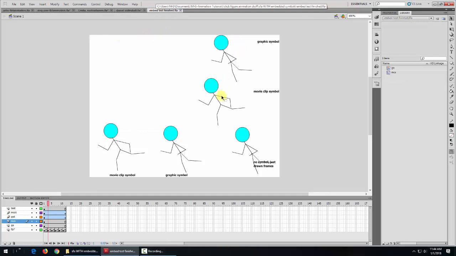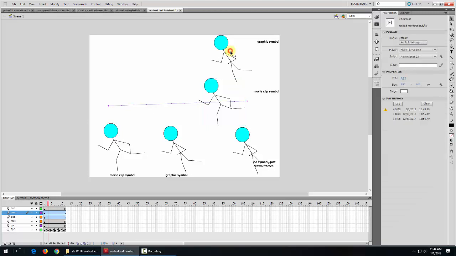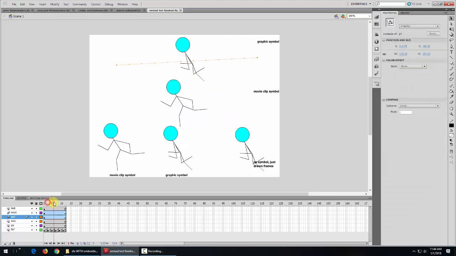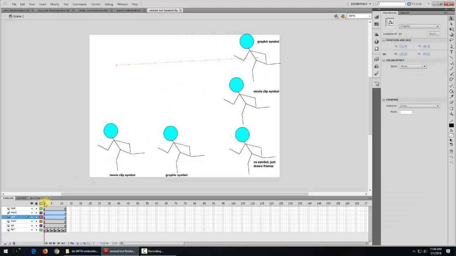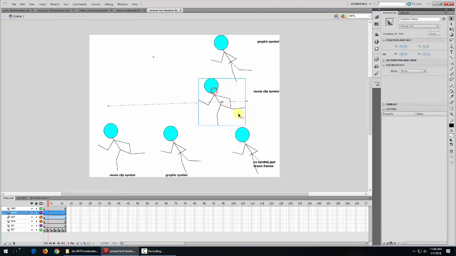A movie clip symbol, when I click on it, if I come up here to properties, it says instance name. So I can give it a name. When you name something in Flash, you can then control it with the underlying programming language that makes Flash work, which is called ActionScript. So in an animation, you almost never really want to do that. So we use graphic symbols because it's much easier to link things up or sync things up with other things moving on the screen. The reason why you would use a movie clip symbol is if you were doing something like making a video game.